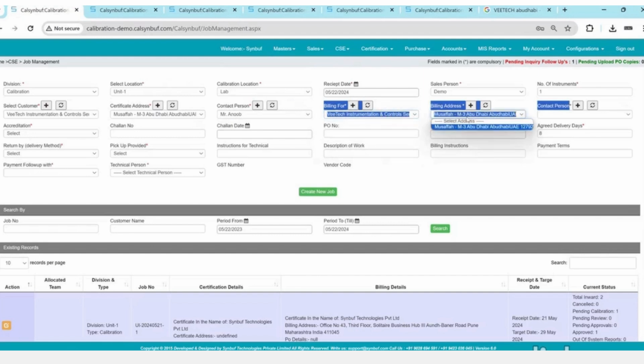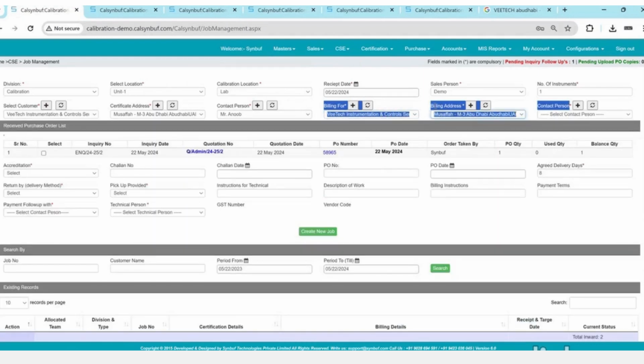Once I select the billing address, then I can see how much PO I have received as of now, and what is my balance quantity against that PO. Then against which PO I want to create a job, that is my choice. So I'll select this. Now I'll go back. Sometimes you asked me if the instrument came directly to us. Yes, in that case, you will not select this purchase order, but your process will start from here.